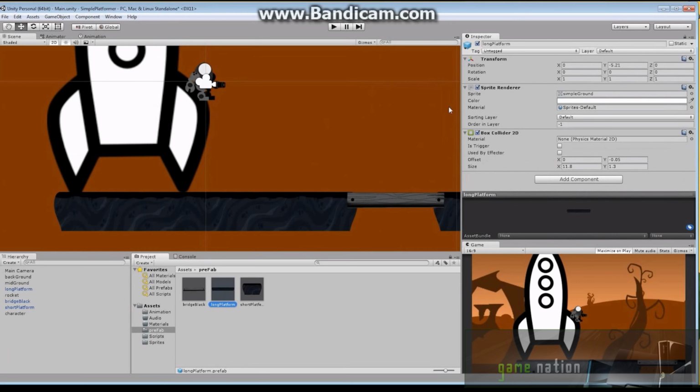But instead of using a tag, instead of tagging this as ground, what we're going to do instead is create a new layer. Okay, over here, the layer area. We're going to create a brand new layer. Now, if I've got a long platform selected, and I click on the layer dropdown, we can see that we've got a number of different layers that Unity has automatically created for us when we built our project. A default, a transparent FX layer, an ignore raycast layer, water.